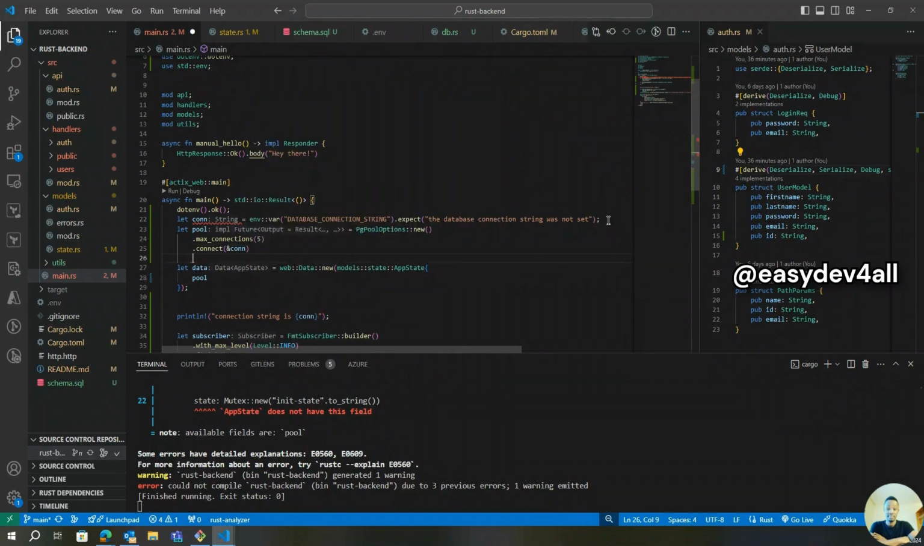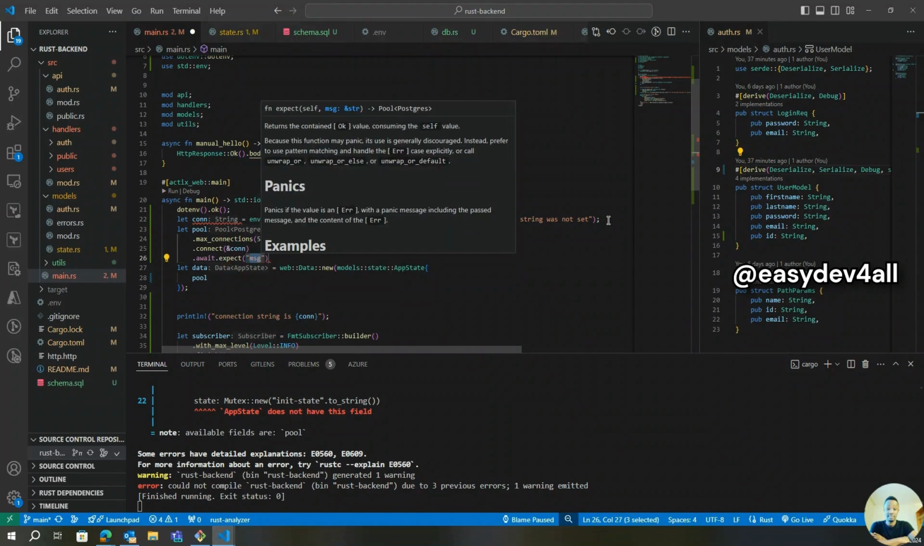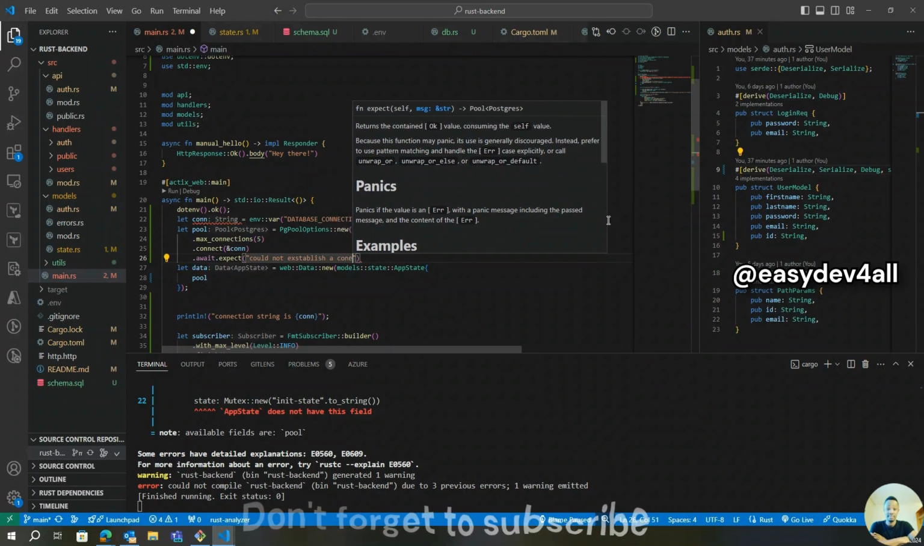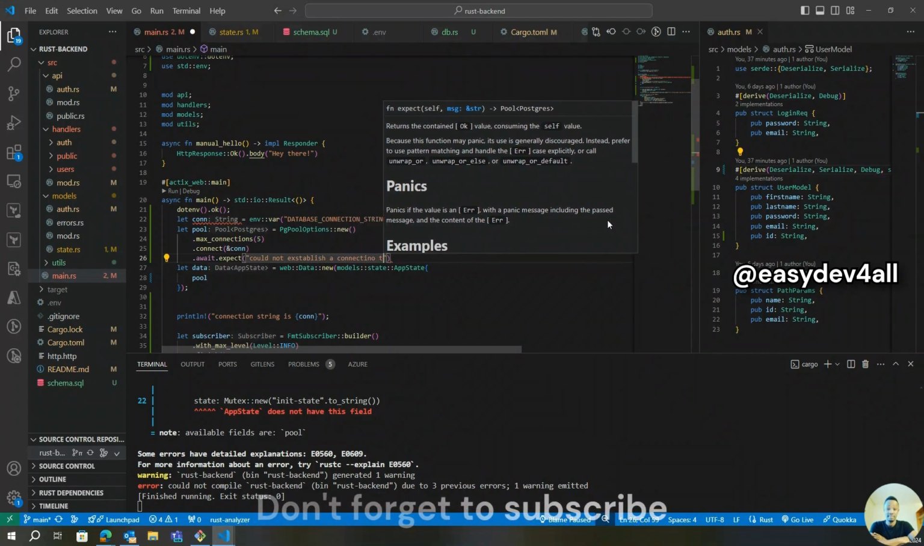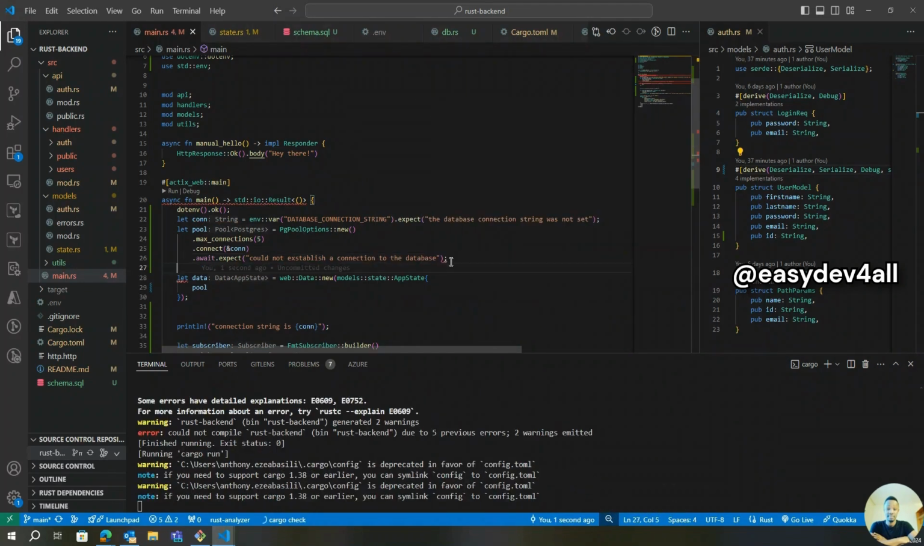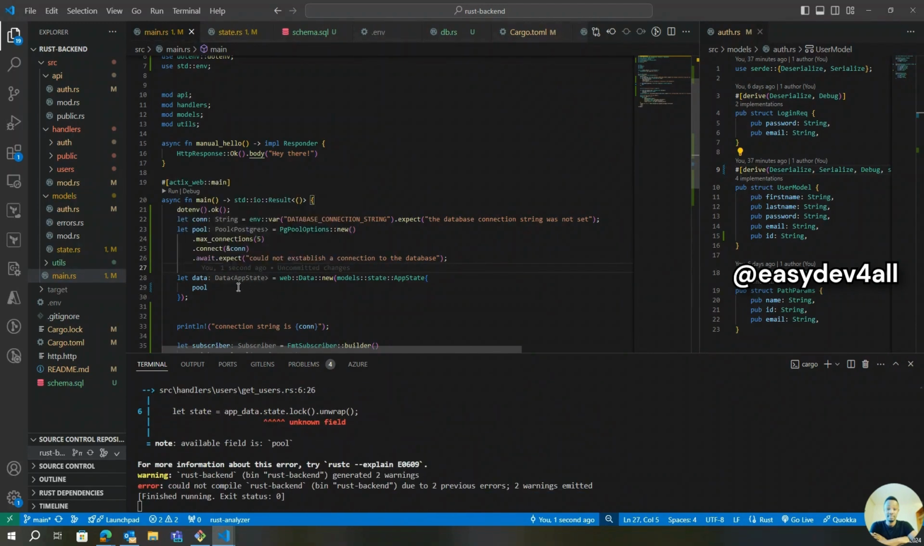And again, of course, we need to await because this is an async process. So we need to await. And then, of course, we need to handle the error that comes afterwards. So for now, I'm just going to say expect. So here we can simply say could not establish a connection to the database. So if we get an error, we simply say we could not connect to the database. That's all I want us to have for now.